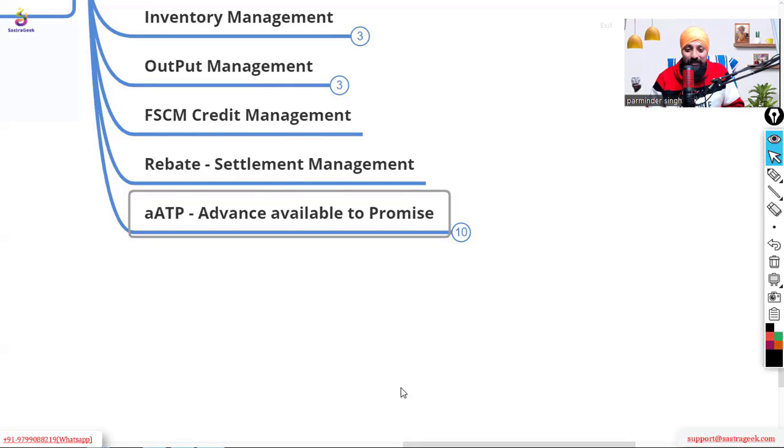What is AATP? That's a good question. AATP is advanced available to promise. Sorry, I forgot that there are multiple module people here, so some people may not know. So don't hesitate to ask me simple questions. No question is a simple question, no question is a stupid question. So what is ATP? AATP is the advanced version of ATP. What is ATP? It's available to promise.